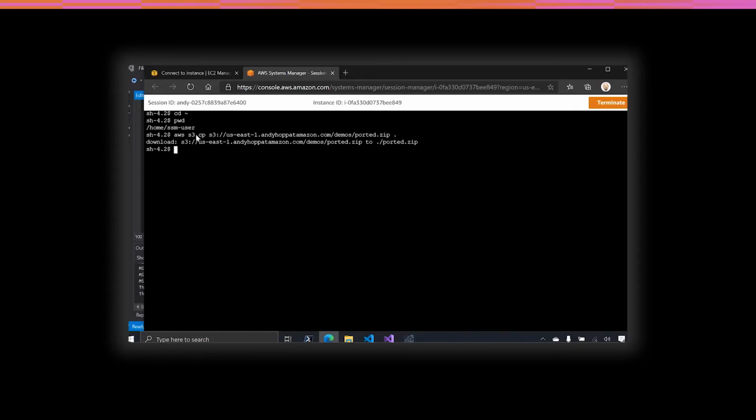Okay, great. So now that I got my zip file, let's actually copy this into a location where my application will run from. So to do that, I will call sudo and I'll make a new directory under the opt folder and I'll call it ported. Next, let's unzip the contents of my zip file. So what I'll do is sudo unzip and I'll start from my ported.zip file and I'll tell it the location that I'd like everything to go to.